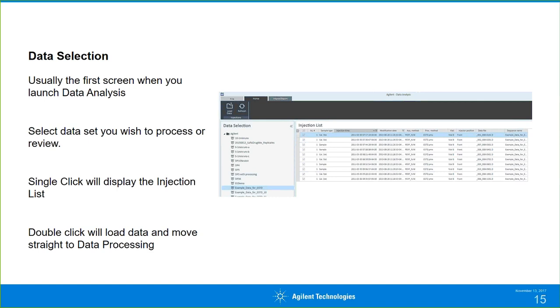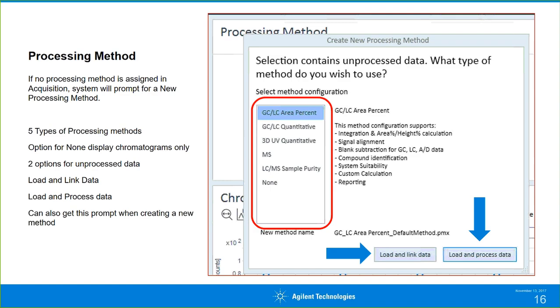It's really easy to get click happy with the data analysis. If I single click one of those sequence runs, in this example it's example data for ESTD, what that does is it pulls up the injection list. Now you can see exactly all of the runs that were done in that result set. If I click twice, it's going to automatically load up what's in there and take me to the processing view. So if you just want to see what's inside of a result set, just click once. It'll pull up the injection list, and then you can double click and it'll actually go to the processing.